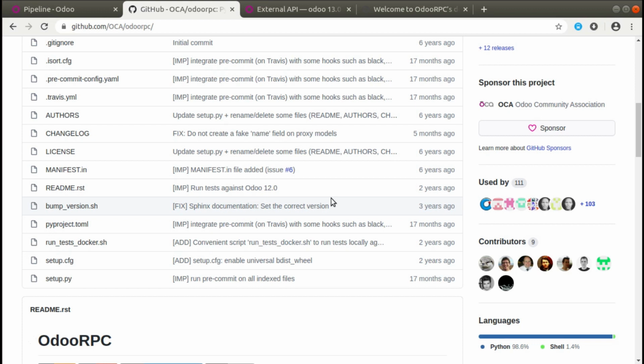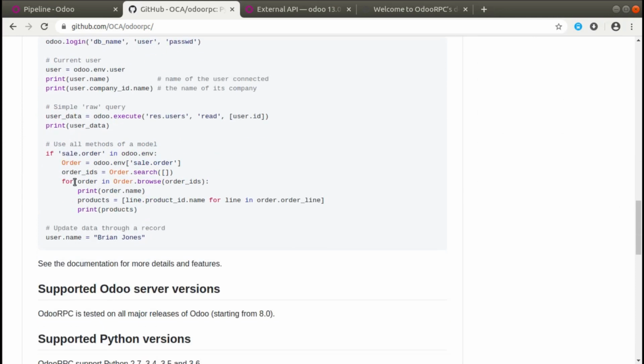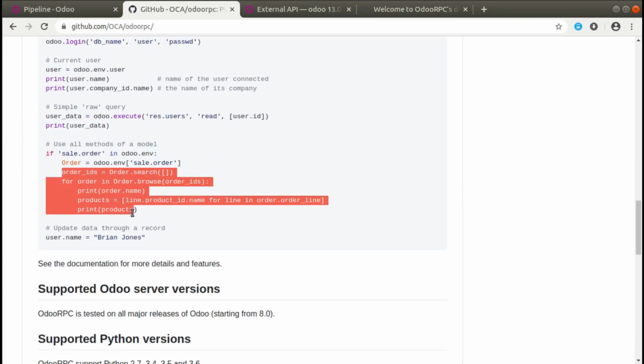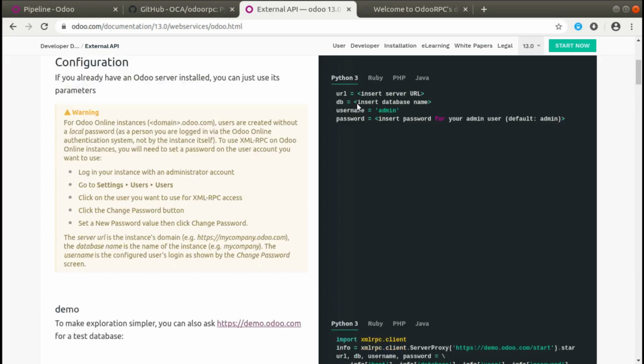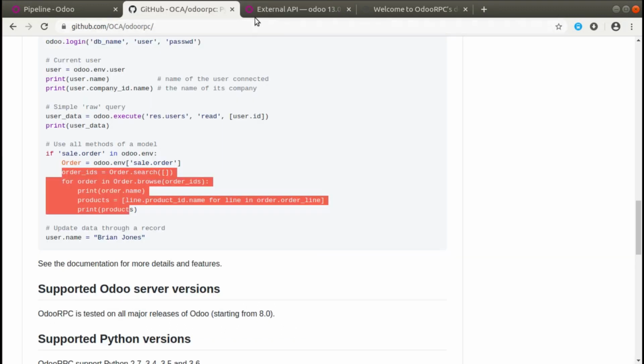If you scroll down, you can see the sample code, and you can see it's the same as the Odoo ORM, like order.search, order.browse, etc. When we released the external API video on XML RPC, I shared a link to refer to it. Let's compare the difference between Odoo RPC and XML RPC later in this video. So let's start with the video.